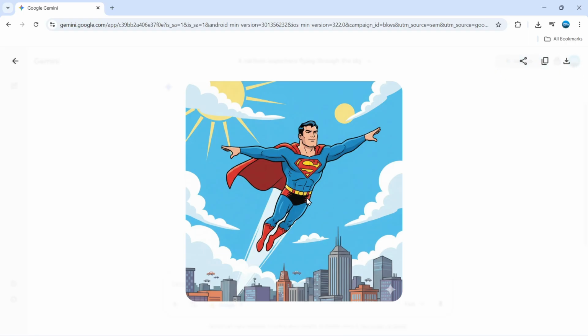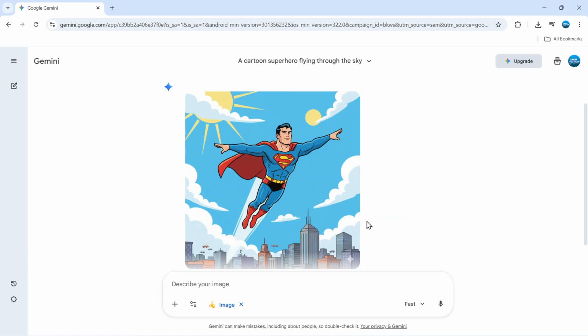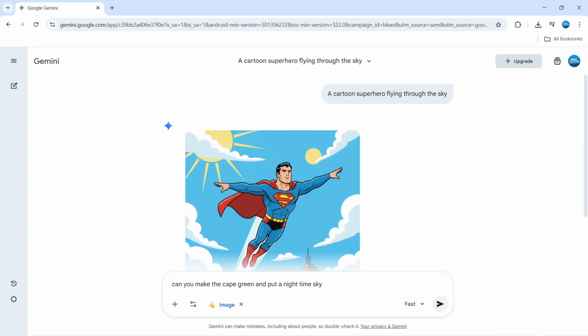Now if you want to make any changes to your picture, if you just come and click onto the arrow in the top left hand corner, and all you want to do is basically put your image changes into the box down here. So for example, let's say I wanted to change the cape to be a green color and I wanted the sky to be at nighttime. So what I would do is type that into here. So as you can see, I've just asked, can you make the cape green and put a nighttime sky?